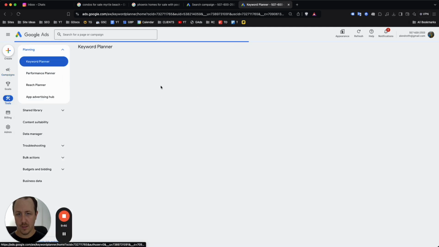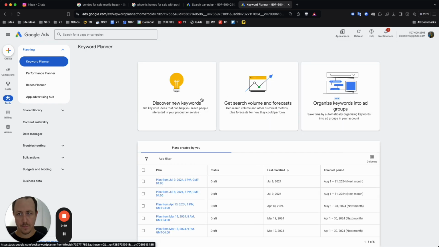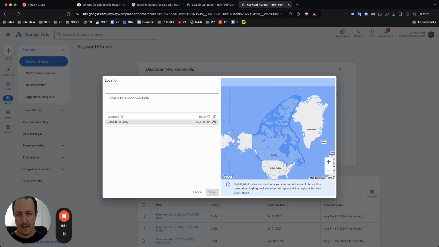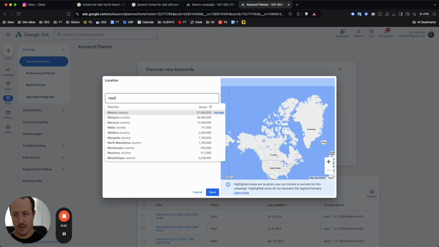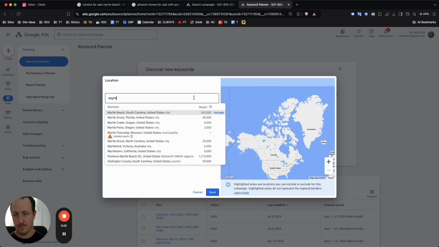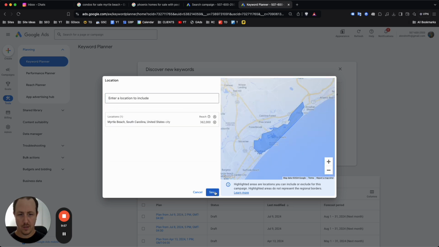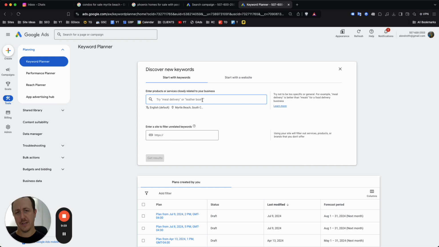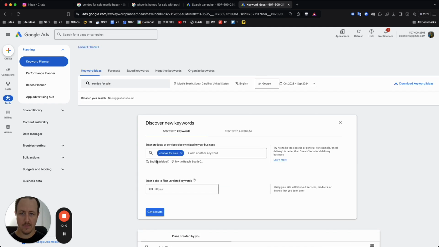So click on tools, it's going to open the keyword planner right here. Click on discover new keywords, add your area. Here you have to just add Myrtle Beach, for example. And you could actually even add South Carolina as the whole targeting area. But again, for this, now you can just add your keyword, condos for sale, and get results.